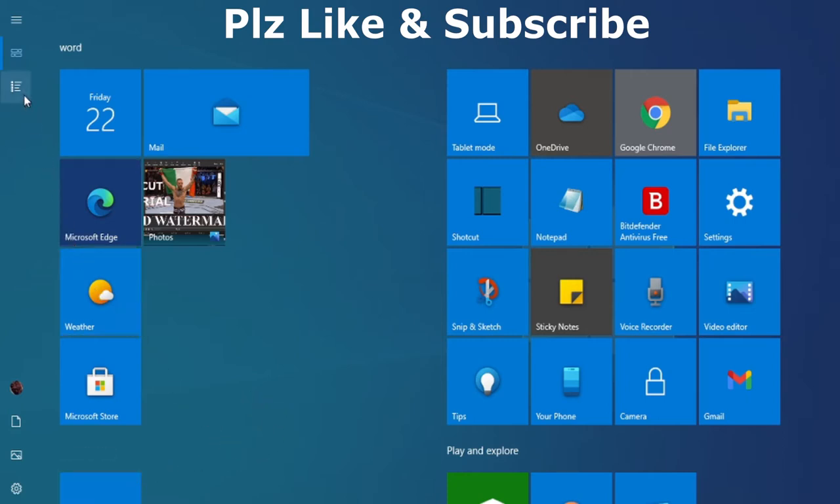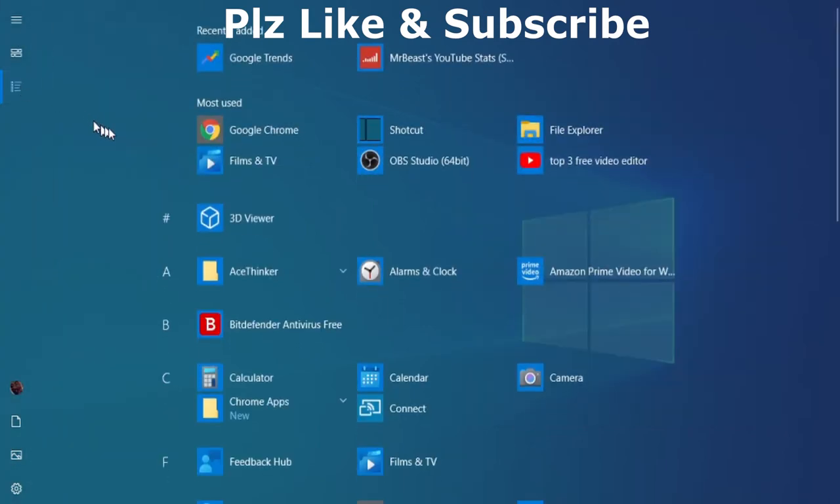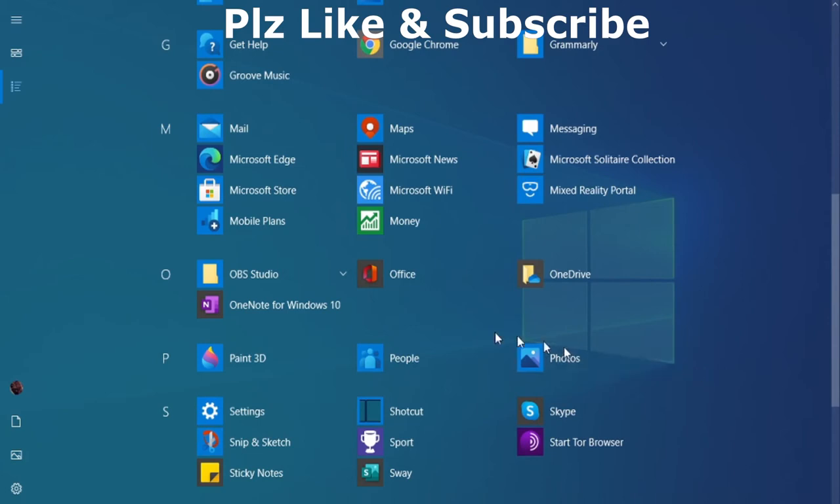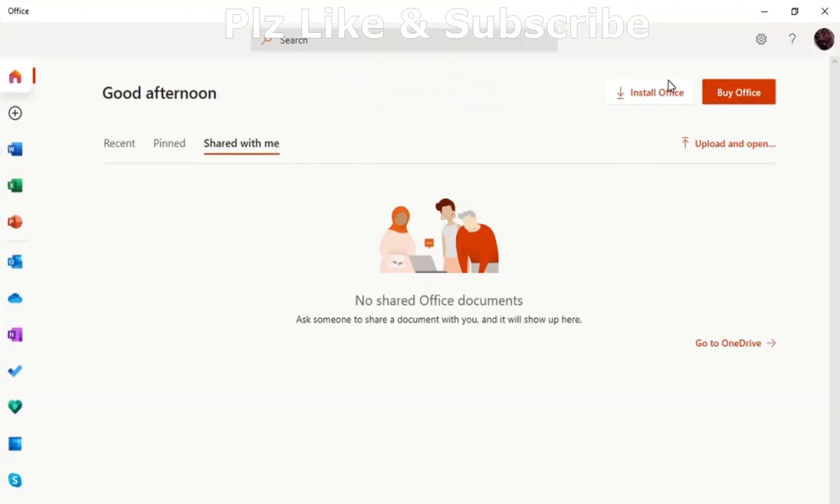Well, all you need to do is go to all apps, click on that, and then you'll get the alphabet. Once you've got the alphabet, what I want you to do is scroll down until you get to O for office here, as you can see. Click on office, and then you're gonna get this.